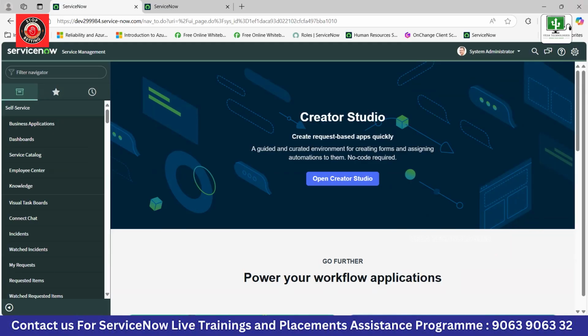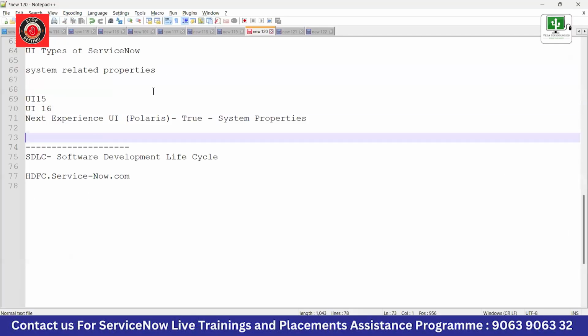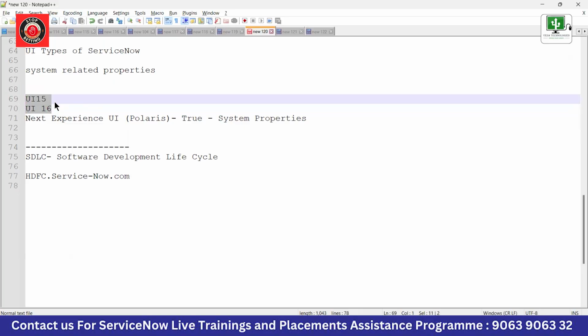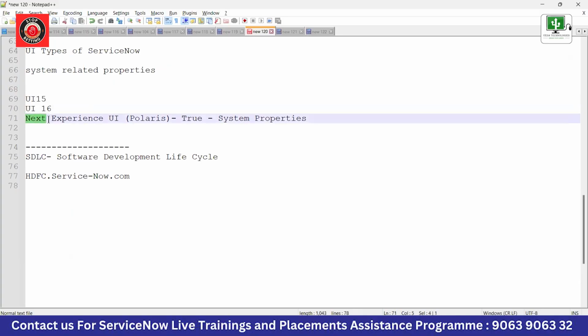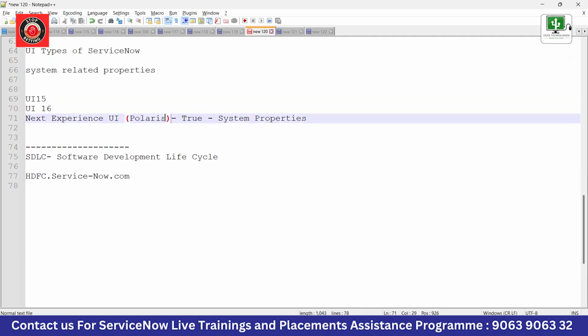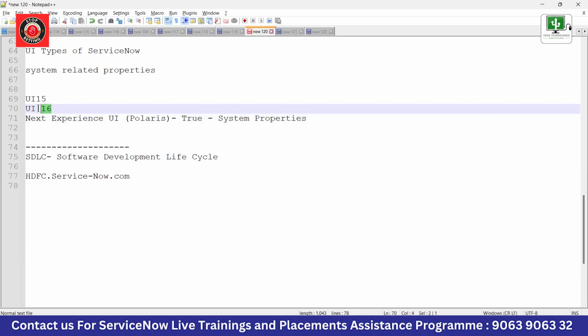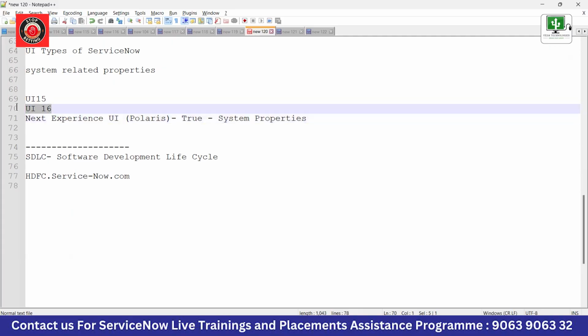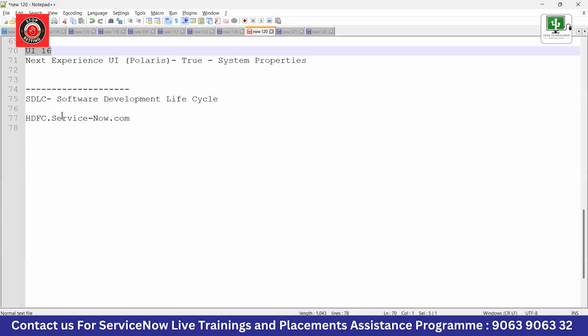And one more important thing. If you want to switch to UI 16 or UI 15, whenever you log into the system or your instance, you can play with this property only. If you make it false, it will be on UI 16. If you make it true, it is on Polaris. But you can't directly turn UI 16 on or off. You can play with this. If it is turned off, it goes to UI 16. That is a bit important thing. Any questions around?